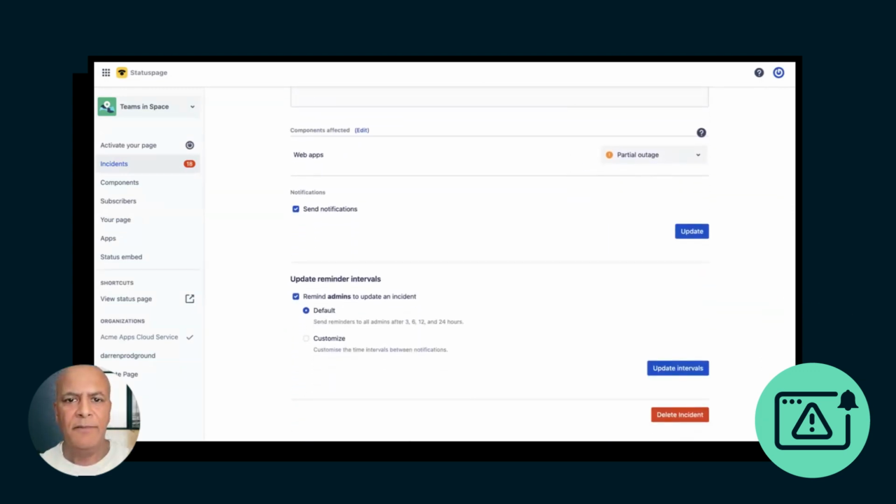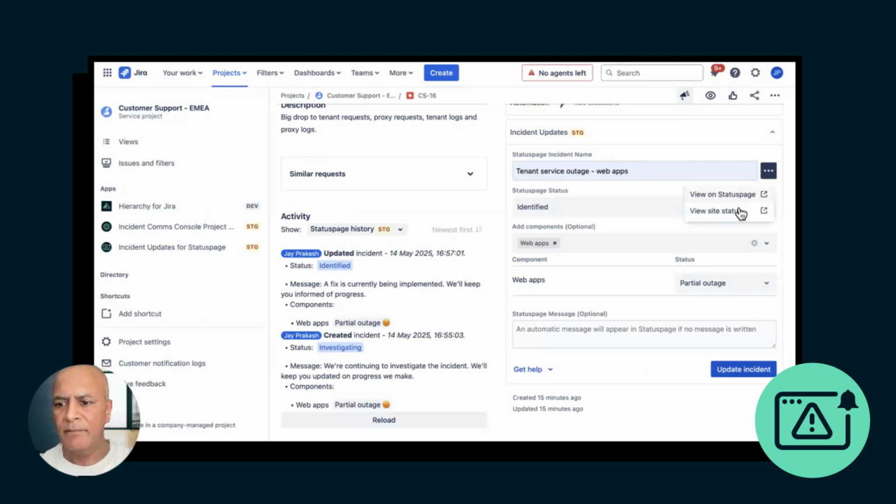Going back to the app. For JSM users without a Statuspage license, they can access the public Statuspage using the View Site Status button here.